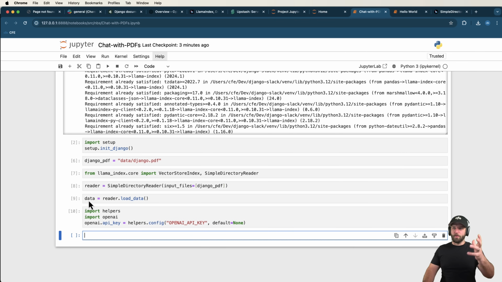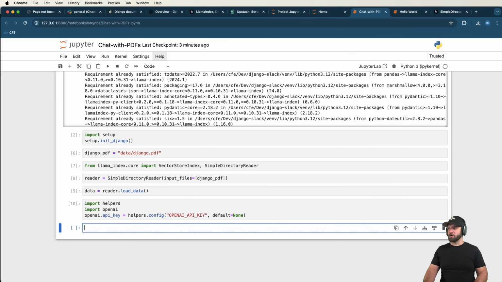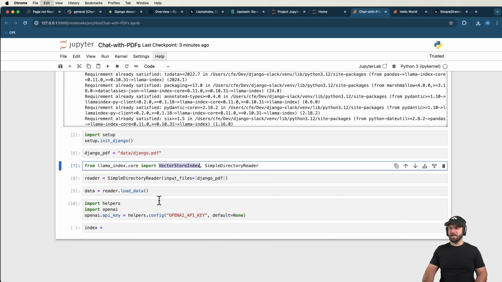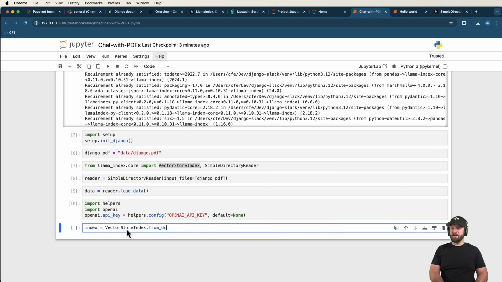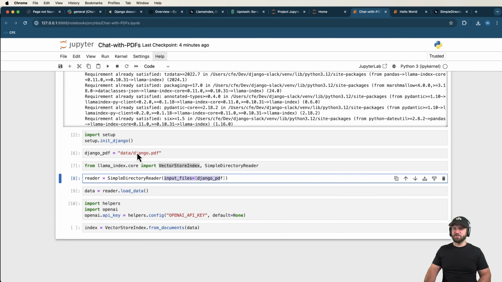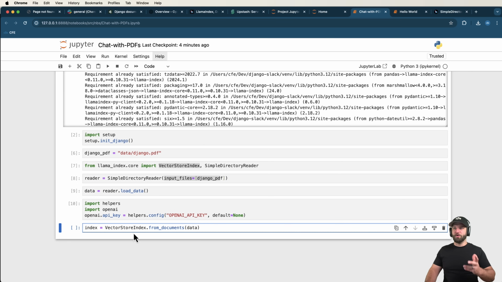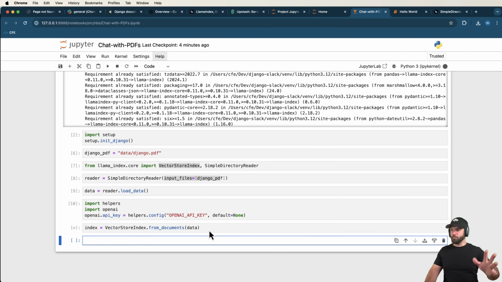Now that I've got the data read into memory, I can start creating a vector index, and we use it from the vector store index. So we can say index equals the vector store index dot from documents of this data right here that we loaded in. And of course, we can put more data in here. It doesn't just have to be this one thing. This part will use OpenAI's API, and it will create our vector index. It will turn everything into embeddings and all of the vectors that you might need. So I'll go ahead and run that.